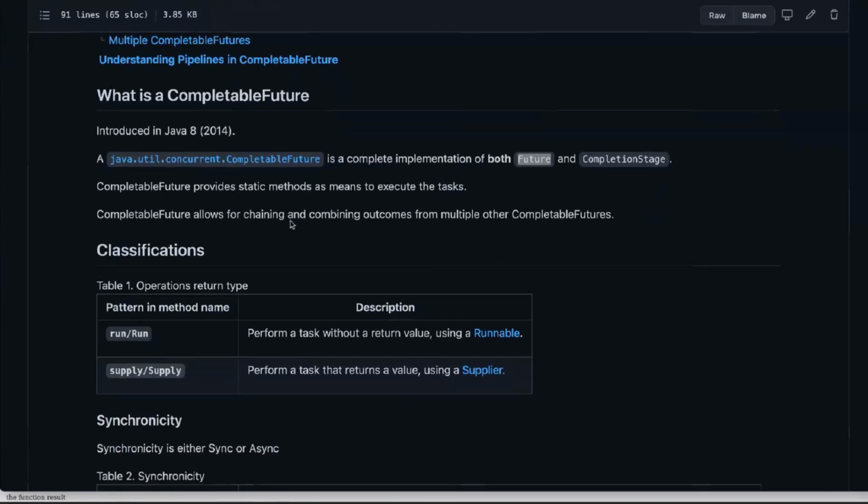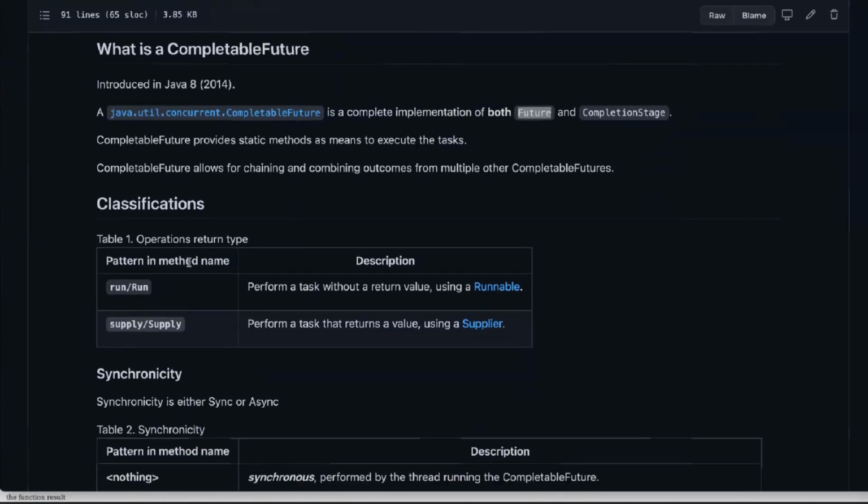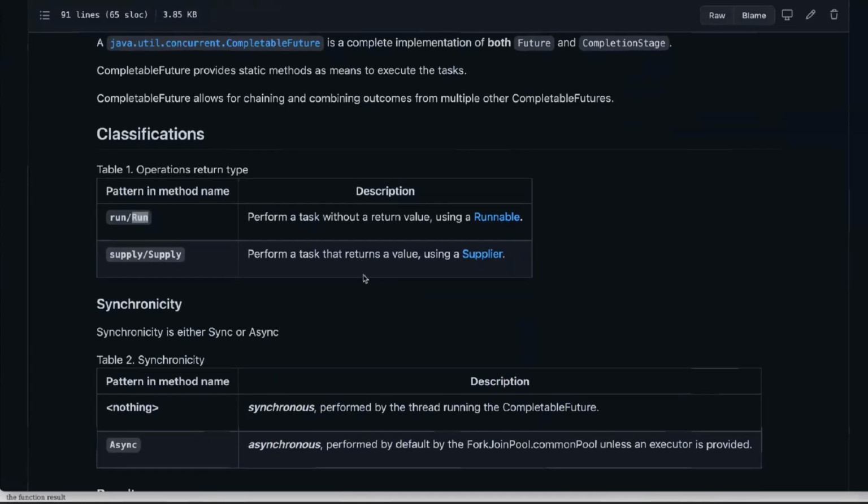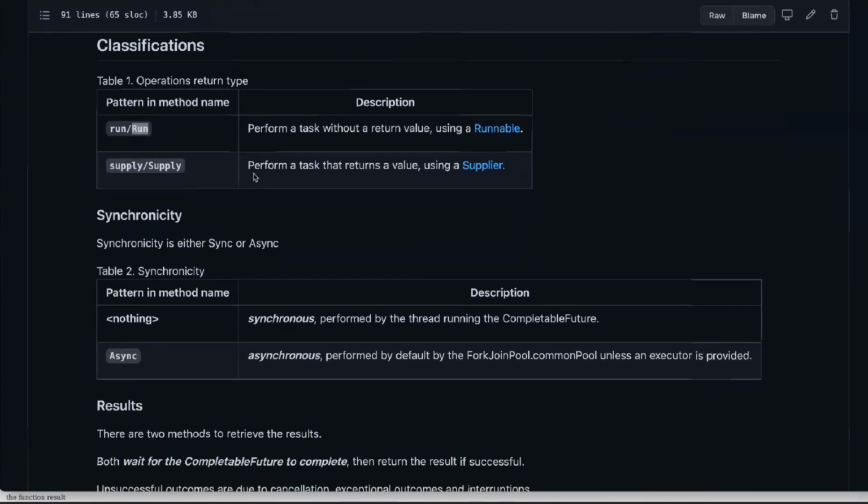This is an overwhelmingly large amount of API, so I want you to be aware of this. Now, the patterns you'll find in the method names here will include the word run, which implies that a task is being performed without any kind of return value using a Runnable, because Runnable has exactly one method, which is the run method. And then there is supply, which is a Supplier method, which allows you to return a value, but it doesn't take in anything. So a consumer consumes, a supplier returns. They don't have the opposite ends. And run is simply an execution mechanism. So there is a run kind of method and a supply kind of method when it comes to operation return types.